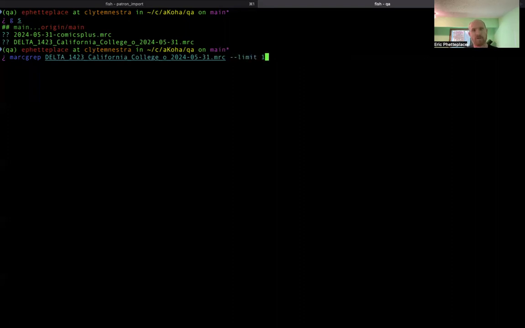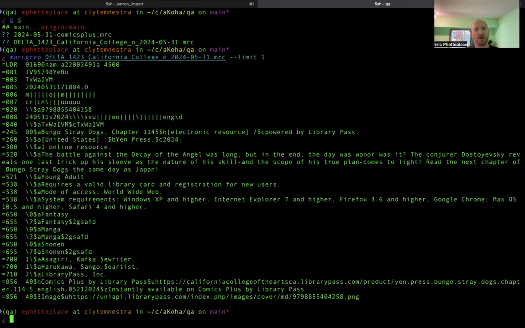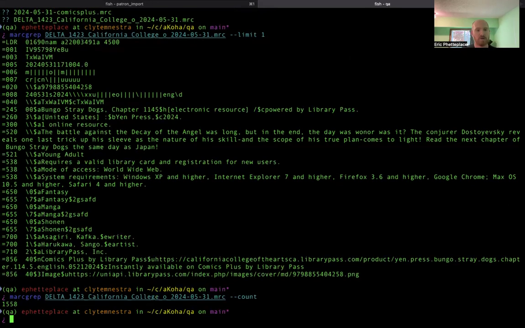Marcgrep, if you pass it a MARC file, will just print all the records in it to the screen. I'm doing limit one here because I don't really want to see a ton of records, but this gives me an indication of the structure of the records that I'm looking at. I can count the number of records in the file with the count flag. So I see that there's 1,558.